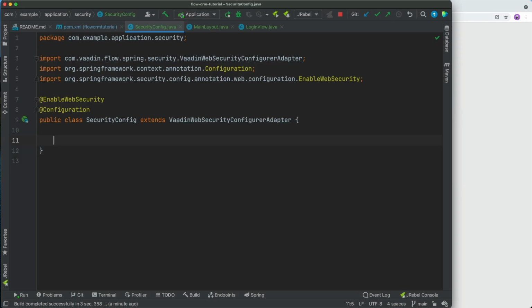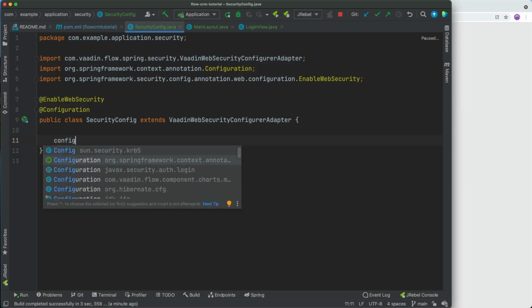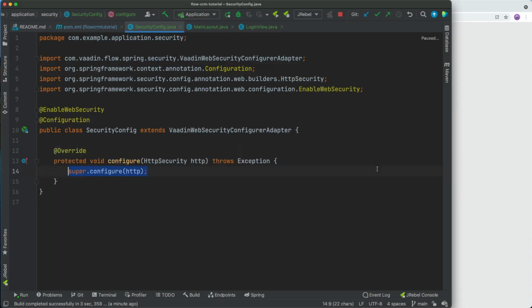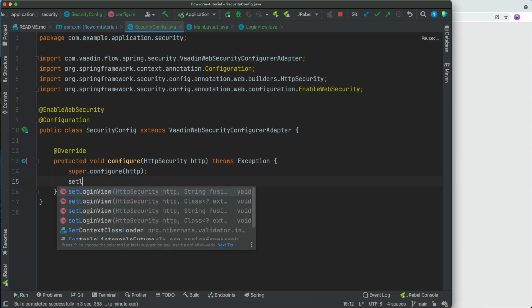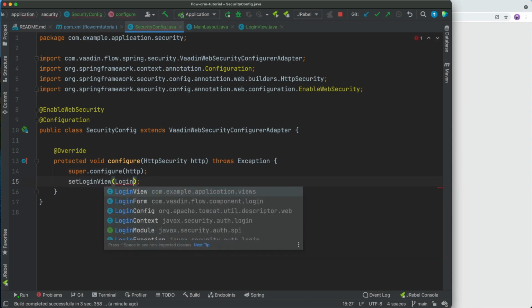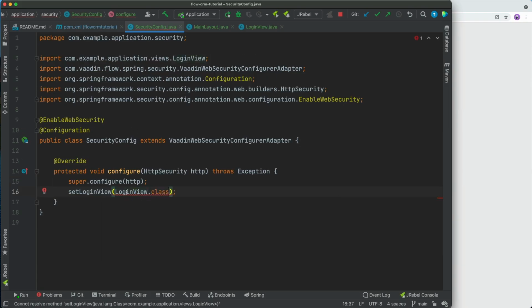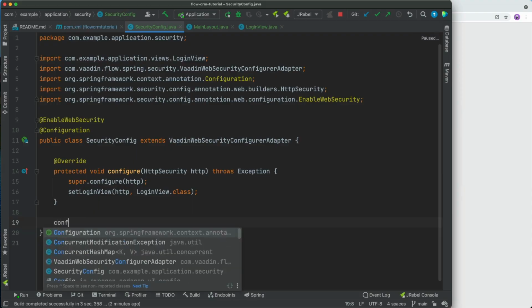And we need to override a couple of methods here. So we're going to override configure for HttpSecurity. And we need to make sure that we call super.configure to let the VaadinWebSecurityConfigurerAdapter do its thing. And then we are going to set the login view to LoginView.class. So that way we're going to use our own login view, and we actually need to pass in the HTTP configuration object there as well. All right, so that configures one thing. The other thing we want to do is exclude an image directory from Spring Security altogether. We can do that by overriding configure.